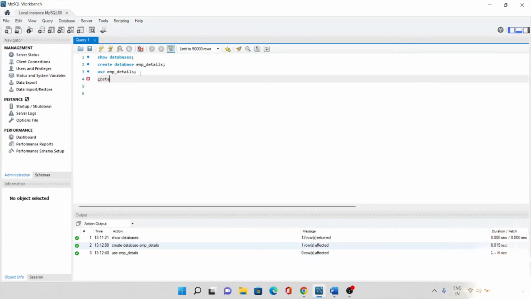So create table by name employee. Inside that table, we'll mention some of the table columns: emp underscore id, employee id, and we'll use employee name, and we'll also use employee salary.